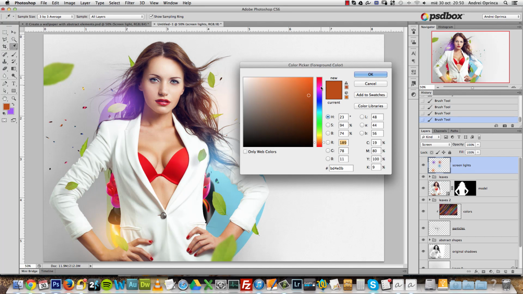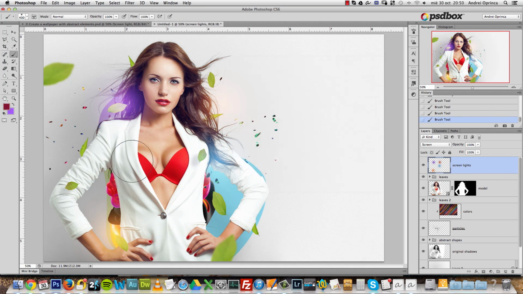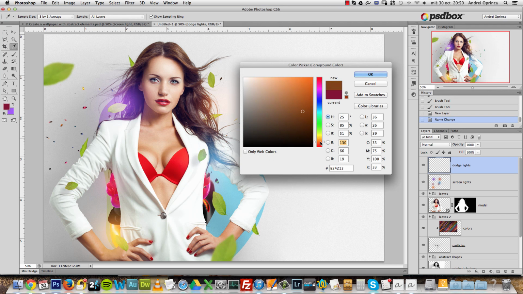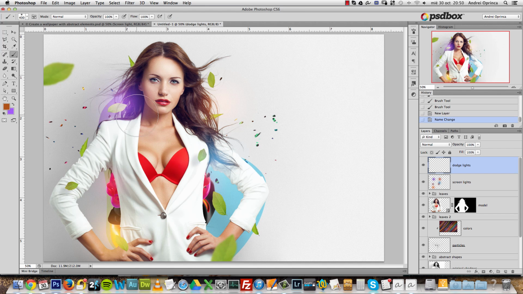And now another color, a red color right here, maybe. Just a bit of light, okay. And then I create a new layer, and I'll name this dodge lights. Dodge lights. And the only thing that I did here is a single stroke of light right there on the hair, using a really dark yellow, dark orange, sorry, and increase the brush size.